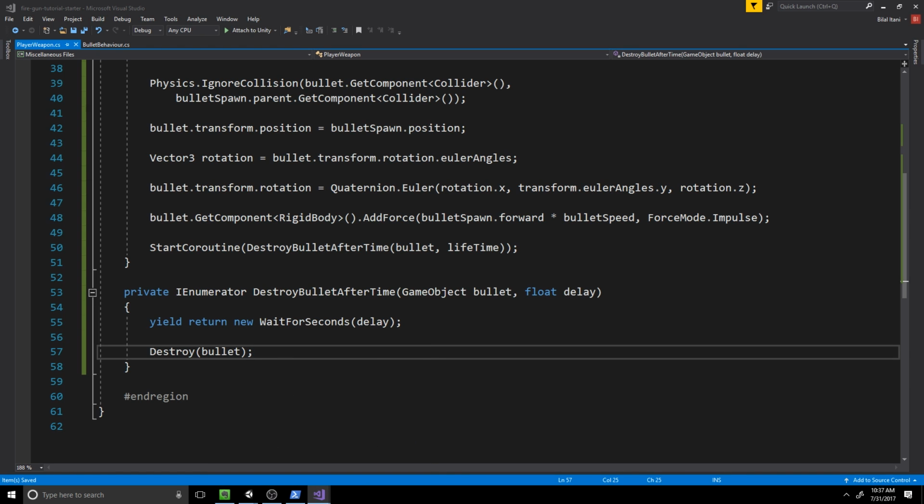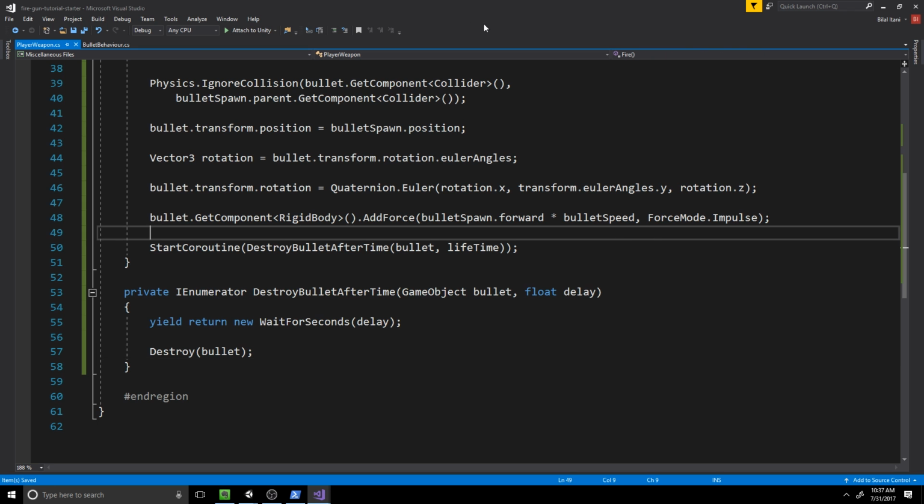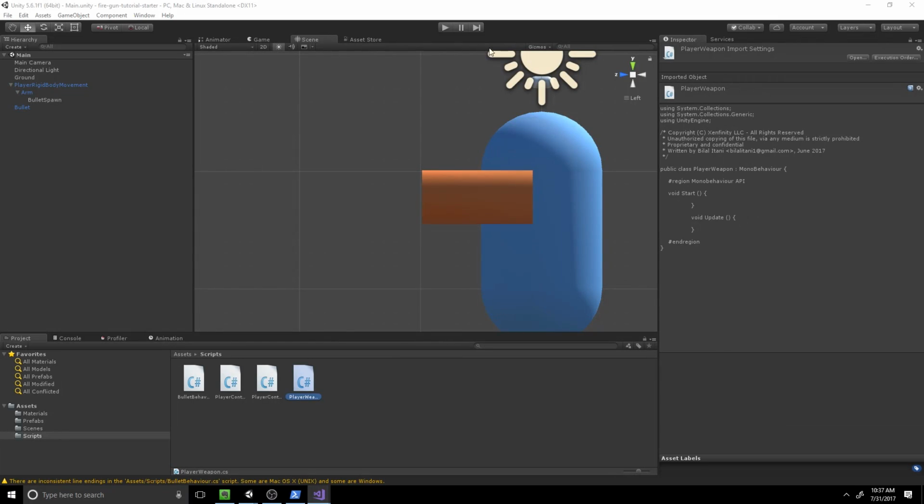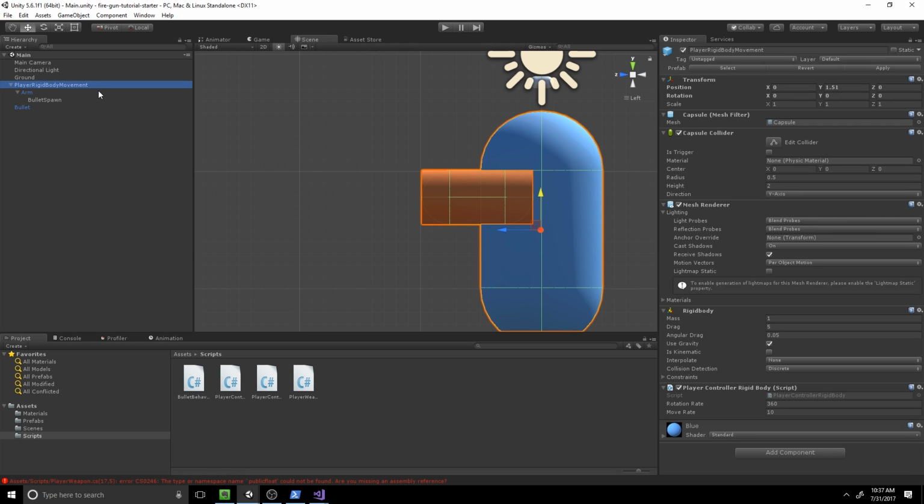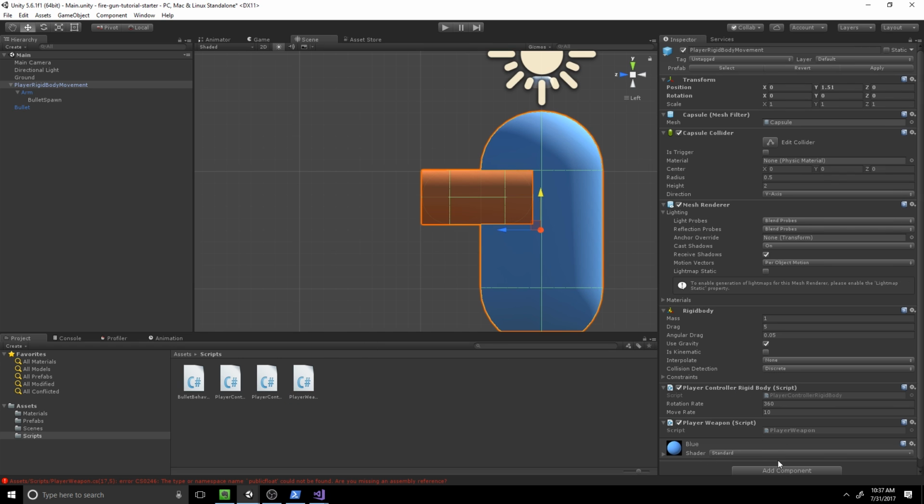Okay, so that's all we have to do for our player weapon script, I believe, for now. So why don't we go ahead and hop back into Unity and see if we can spawn this bullet after we assign all these properties. So let's go ahead and click on our player rigid body movement prefab here. And in here, we should just add our player weapon. So let's drag that onto it. Player weapon. There we go.